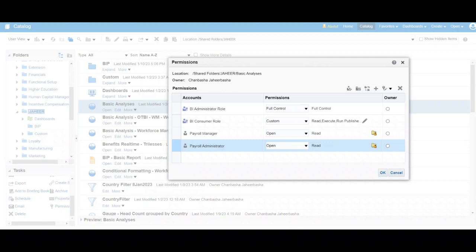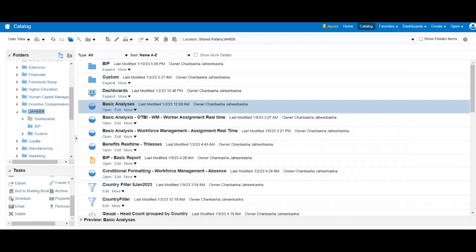Who can go and read this one? Read in the sense they can go and open the analysis, and they can be able to see the information also. So once you click OK, then these two roles, when they log in, they would be able to see this particular analysis in their catalog. They'll be able to run it out. Okay, this is about the permissions.